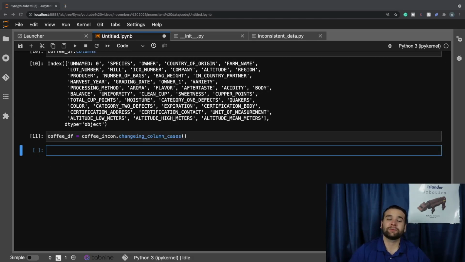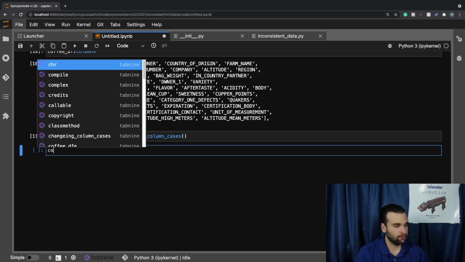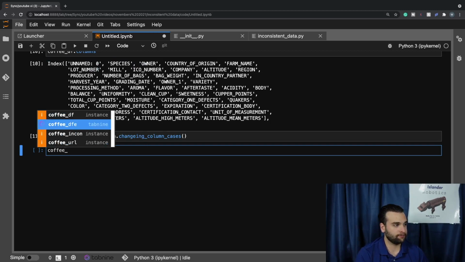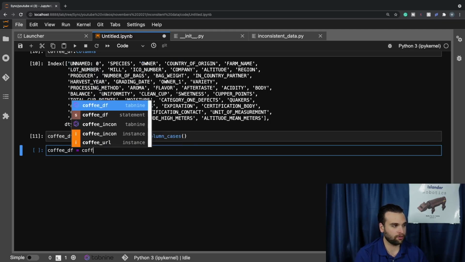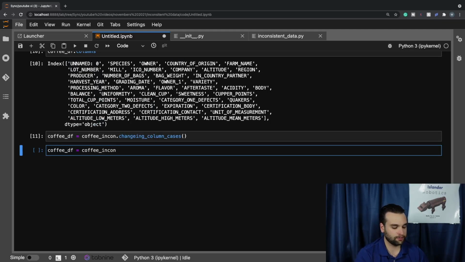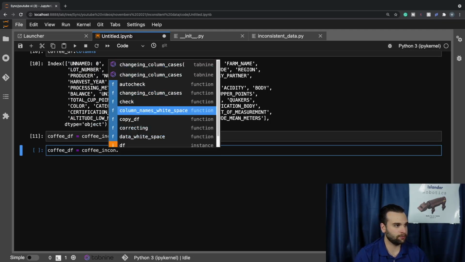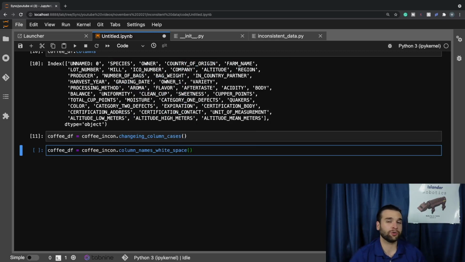Next, what we're going to do is also something that's going to help you prevent a headache, which is double checking that there are no white spaces before or after the column names. The way we're going to do this is by coming over to this empty cell. We're going to say coffee df equals coffee incon dot column names white space. There's going to be nothing within these parentheses, and we're just going to hit enter.